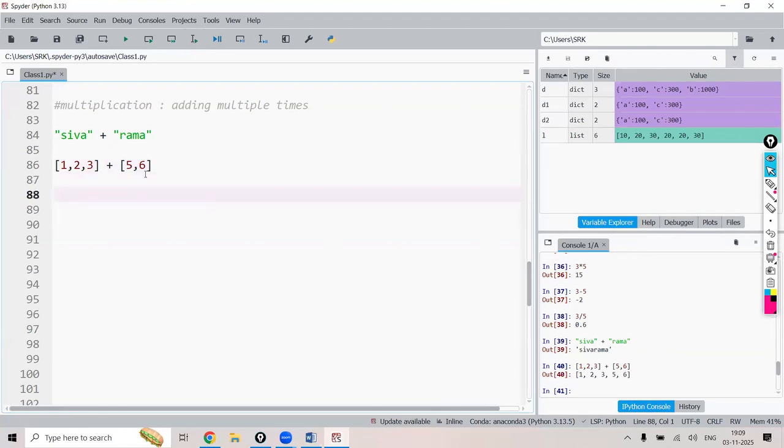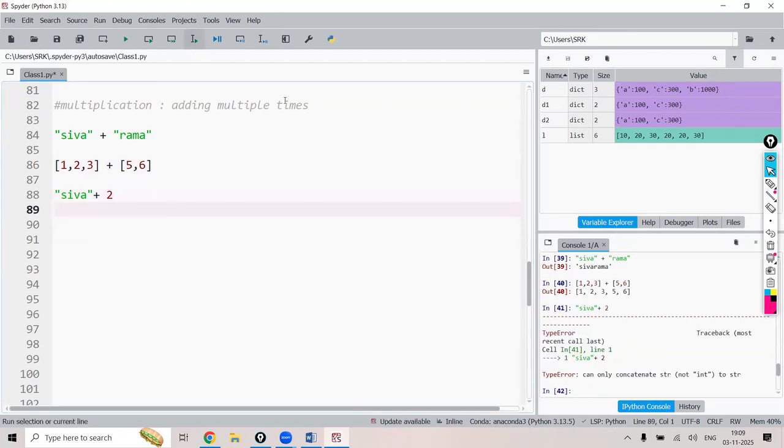Now, Shiva plus 2. What is the answer of Shiva plus 2? You are going to get an error. What error? Type error, because it will not be concatenated. So a string can be concatenated only with a string. A string cannot be concatenated with an int. Okay. Now, Shiva into 2.